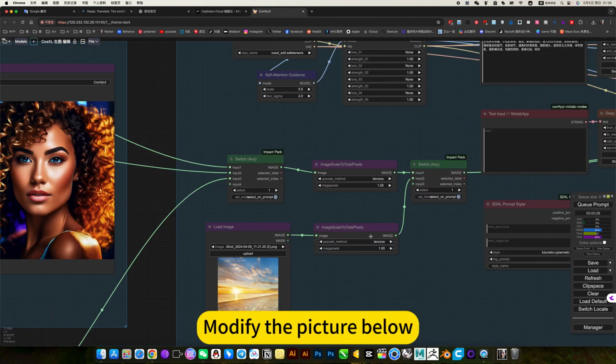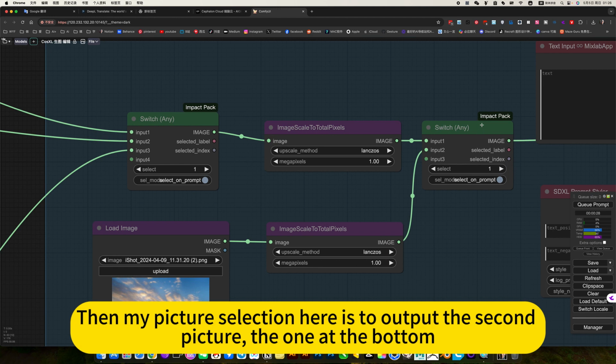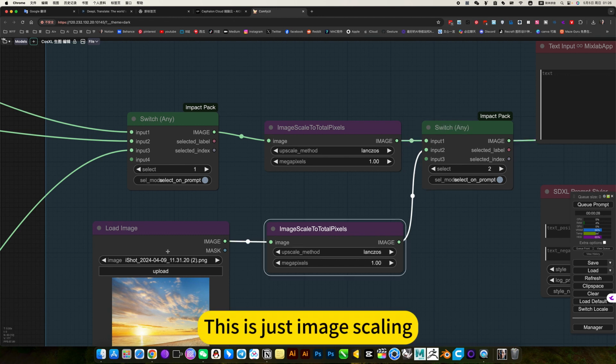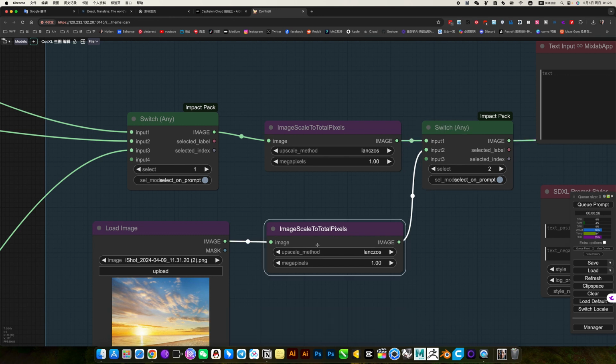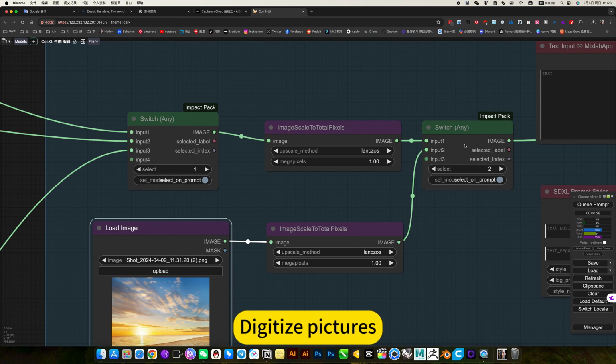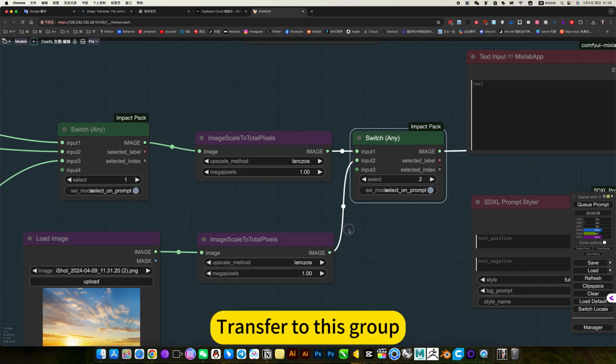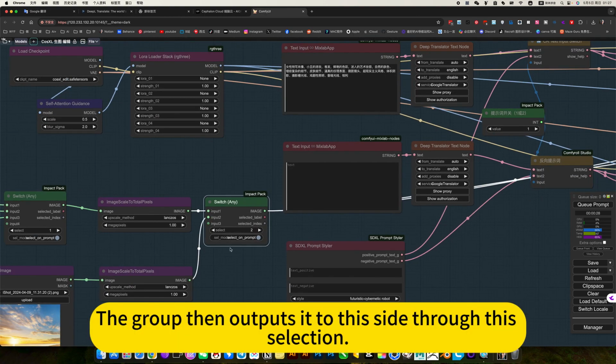Modify the picture below. My picture selection here is to output the second picture, the one at the bottom. This is just image scaling. You can understand it as digitizing pictures, transferring them to this group. The group then outputs it to this side through this selection.